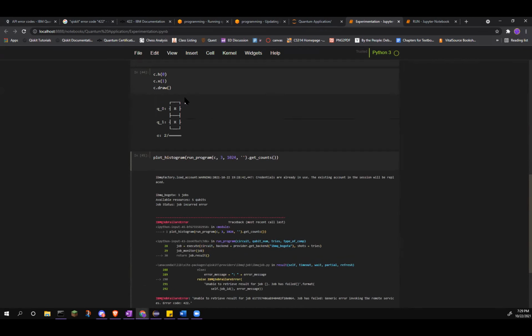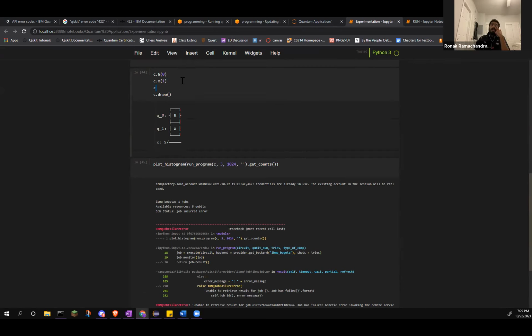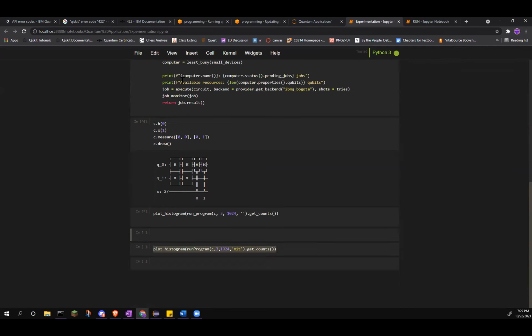I think I know the problem. What is it? I'm so stupid for it. We have to do C dot measure. We can't get any results if we don't measure stuff. Oh wow, there's no results. You don't get counts. Oh my God. This is what debugging is.